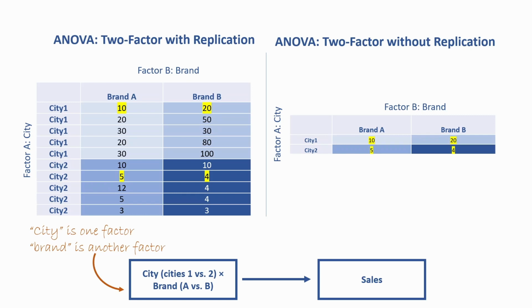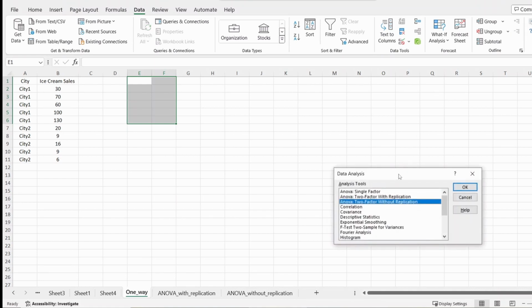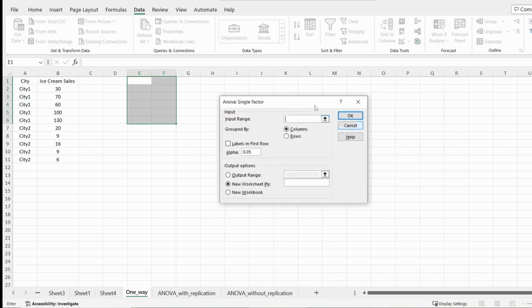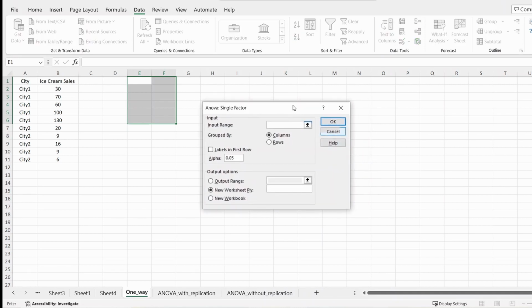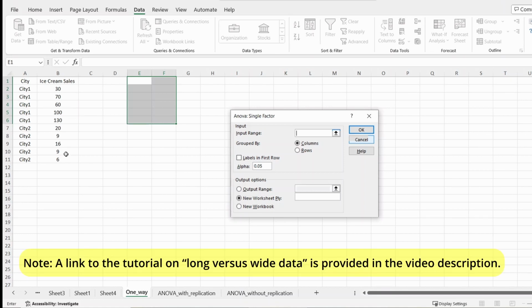I'm going to demonstrate how we can do all this analysis in Excel. Now we come to Excel. So this is the ANOVA single factor data example we just saw earlier. We go to data analysis, click ANOVA single factor, and say okay. Okay, so this is interesting. We presented the data in a long data format. It's grouped by column, so you need to slightly change the format. Let me show you how we can do that.